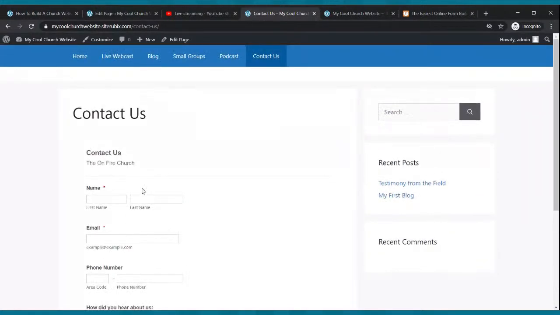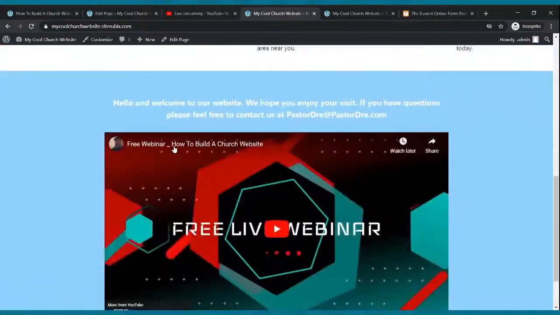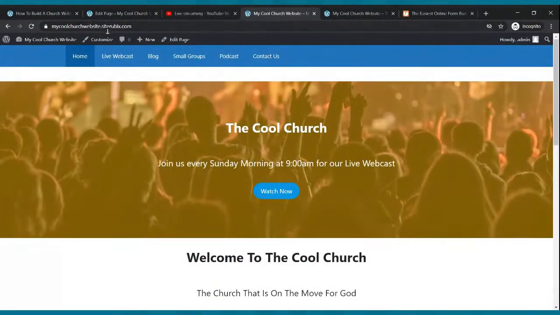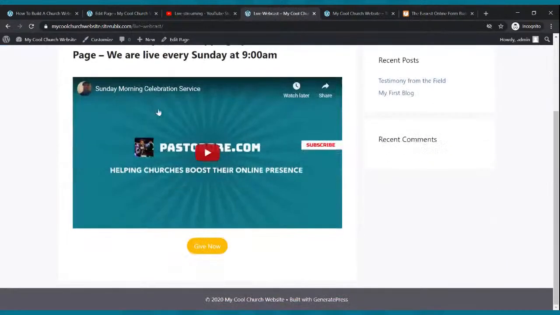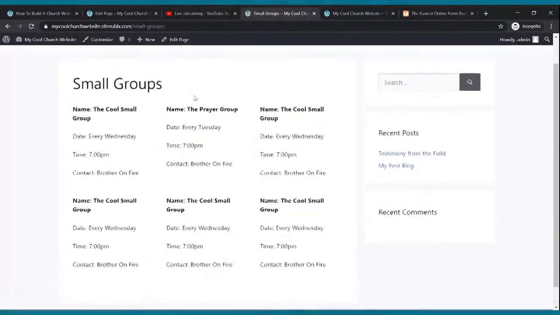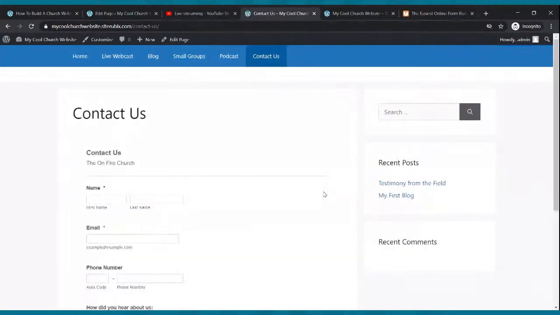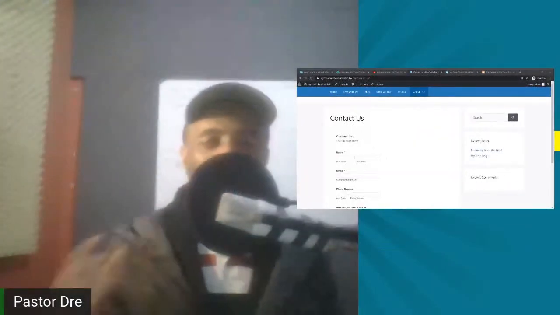Ladies and gentlemen, we just built a 6-page website from scratch, a rocking website for free. This is rocking. People pay a lot of money to get a website that looks like this. We just did it for free. We got a home page, got a live webcast page. It's ready to rock and roll with a give now button. Got a blog. You got a small groups page. You got a podcast page. And you got a contact us page. All for free. If you have any questions, hit me up. Pastor Dre at PastorDre.com. That's Pastor Dre at PastorDre.com. I would love to help you out.